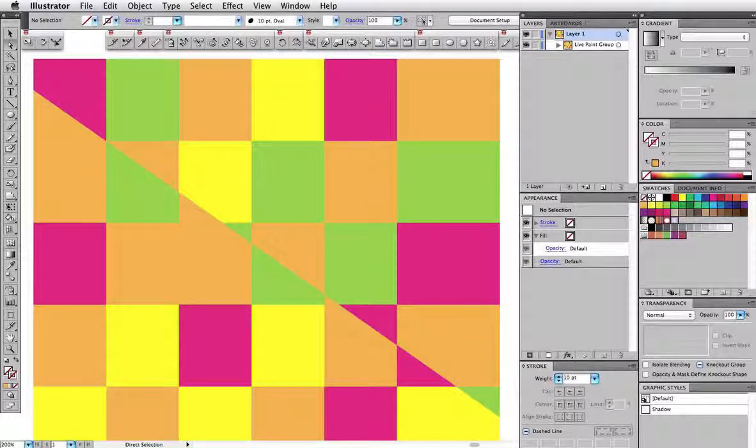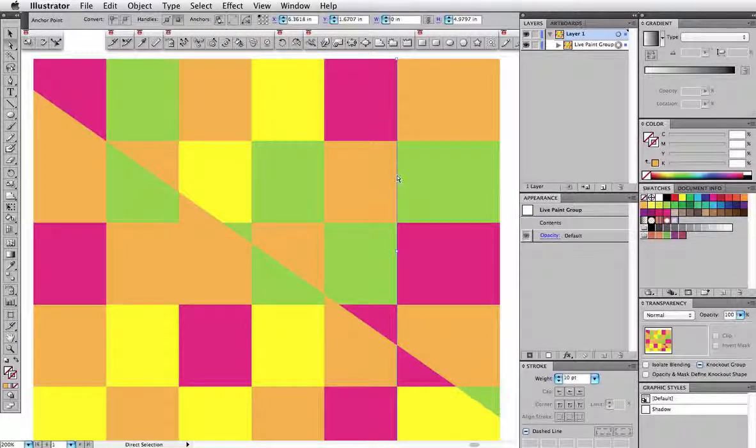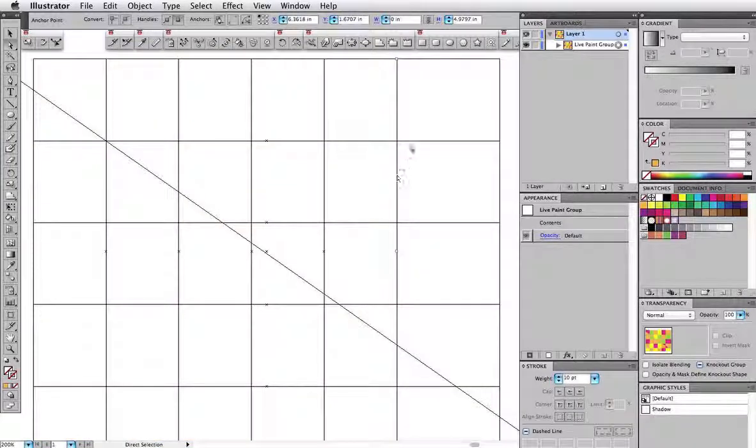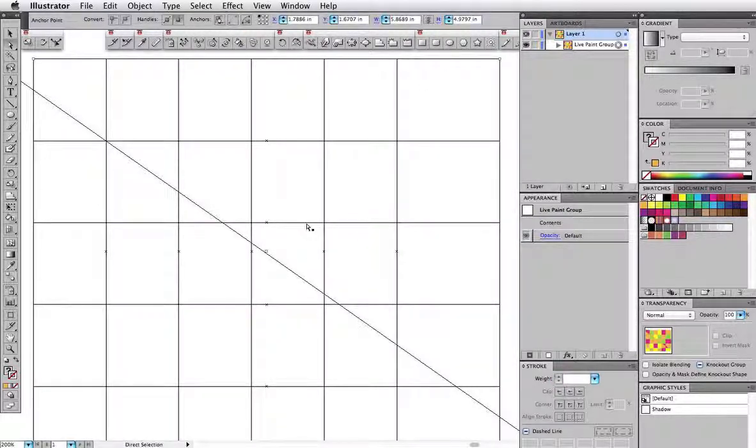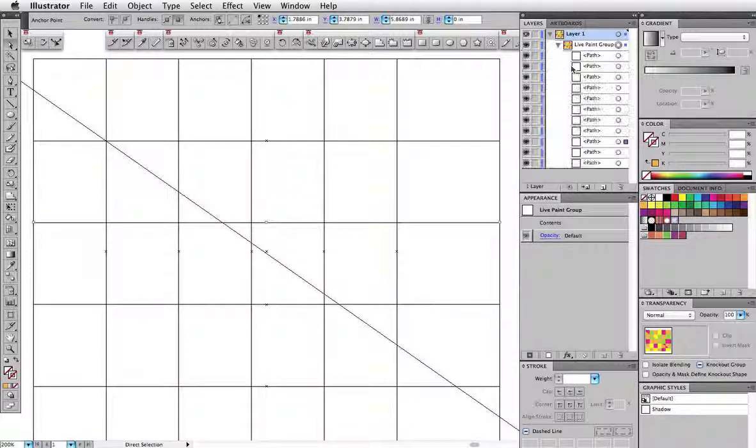So here we go. Somebody had a question about live paint objects. First of all, this is a shape. We'll look at it in outline mode. It's made up of one closed rectangle around the outside and then single paths to break up the shape, and then one diagonal path just for funkiness.